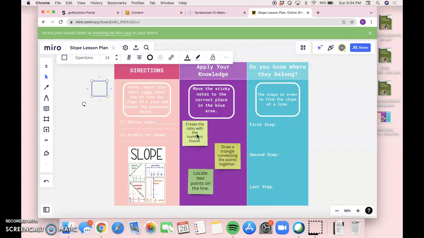And in order to create the sticky notes, I scrolled up and I got a sticky note, and you are able to change the color of the sticky notes. And those are all of the tools that I used in order to create my interactive whiteboard.